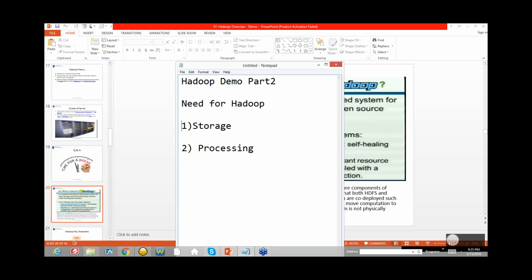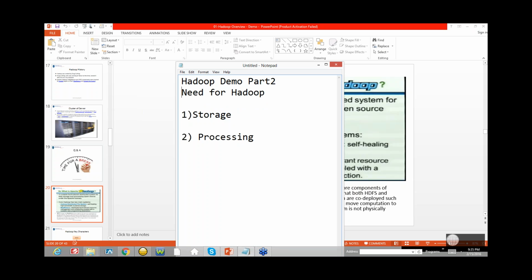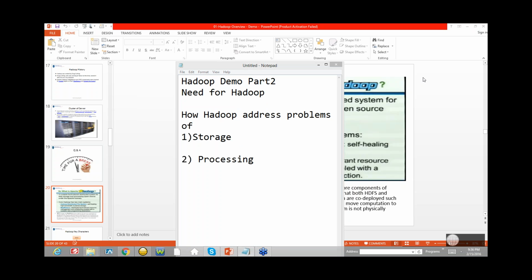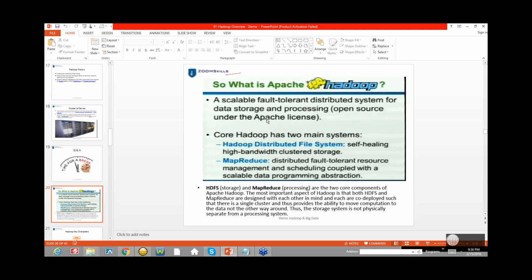So in demo part two, we'll talk about how Hadoop addresses the problems of storage and processing. Probably quickly go to the definition of Hadoop, then I will explain more on a whiteboard, then you can come back to the definition again.